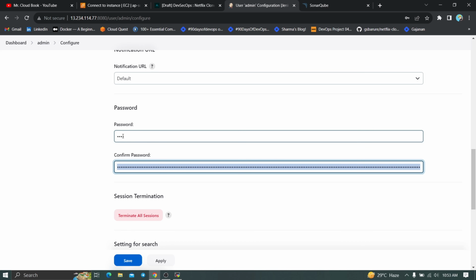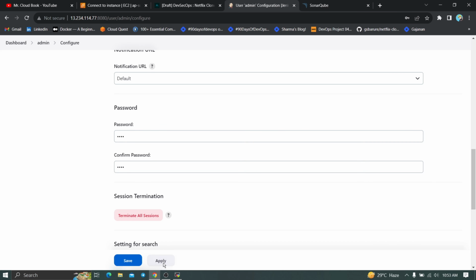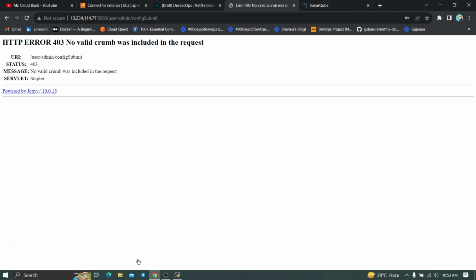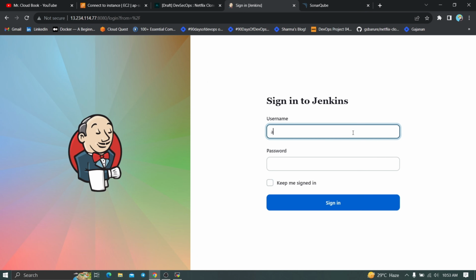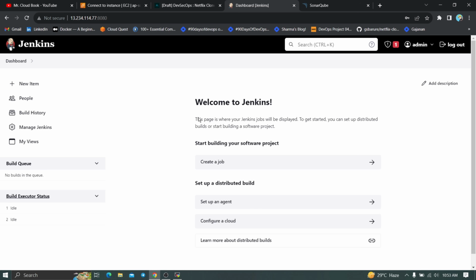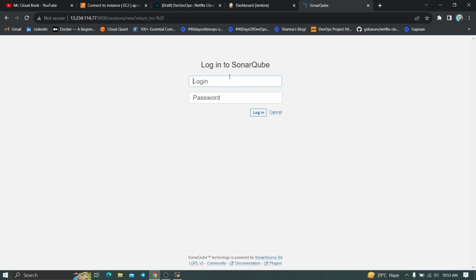Okay, so tab and first click on apply. Okay, and then click on save and remove this one up to 8080, delete and click on enter, and again log in with the admin user and your password, enter. Okay, this is the Jenkins dashboard and this is the SonarQube.